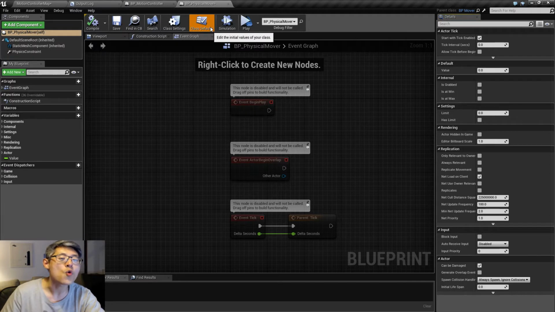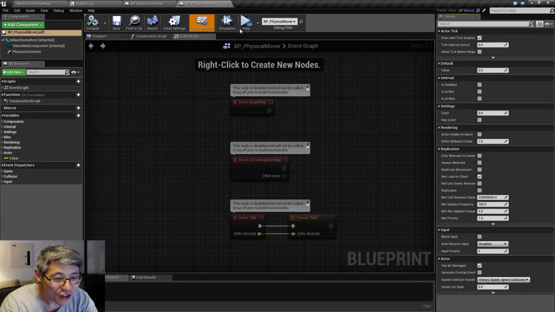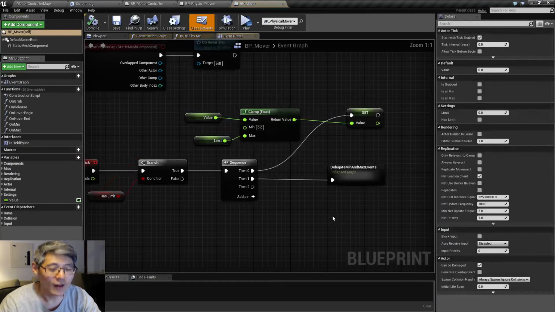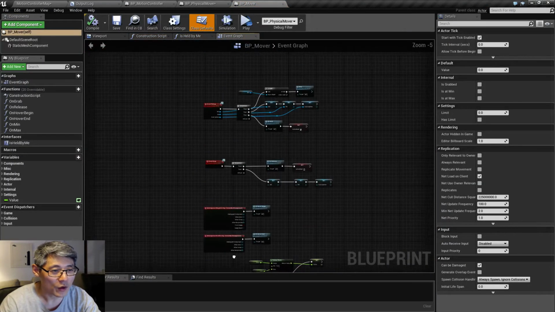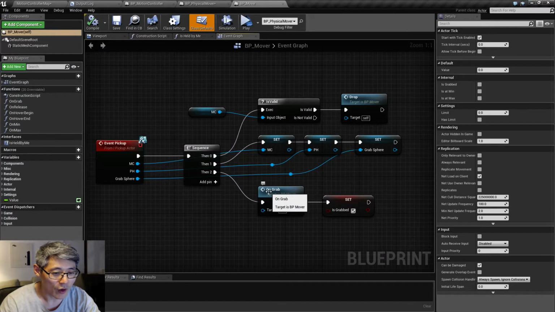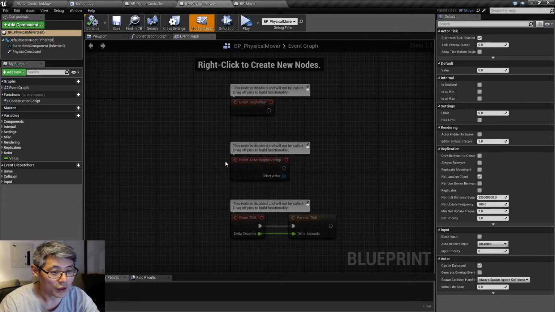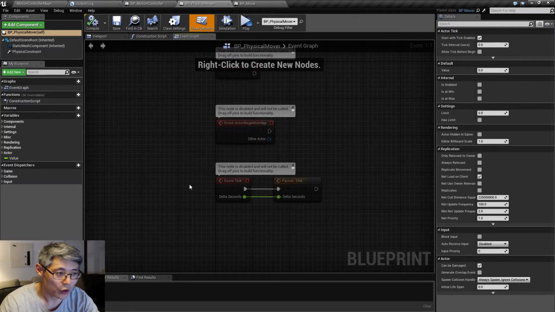Oh, that's the thing. We don't have any logic yet to pick it up, because of course we only implemented on grab, but we're not doing anything with it. So really, nothing is happening. On our physical mover, we could implement it, and I'm saying we could because we don't need to, and we should definitely probably override it.